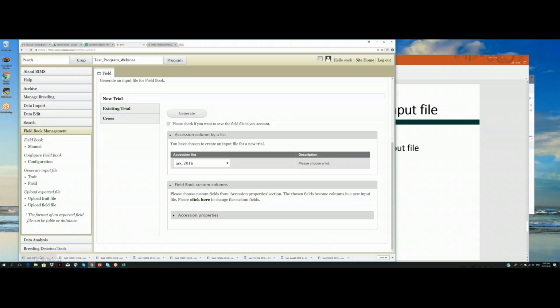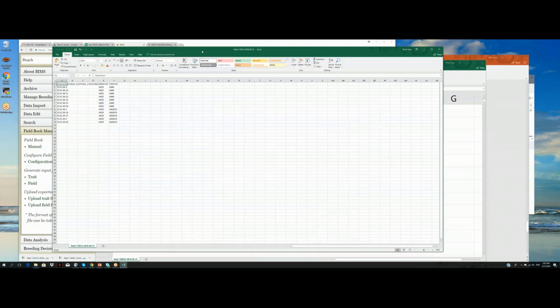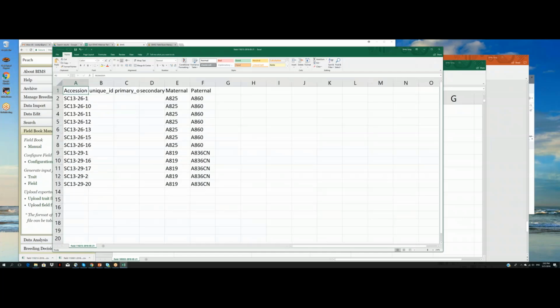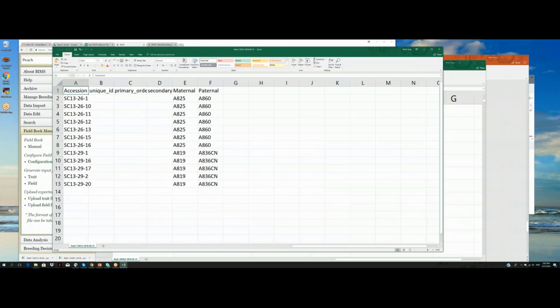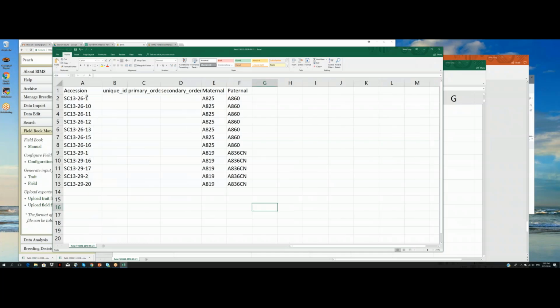Since this is a new trial using existing accessions, BIMS wouldn't know how to put the primary order or secondary order or unique ID. So here the only thing it does is print out the accession list that you provided and some information here. And so you can do your own unique ID and primary and secondary order here.